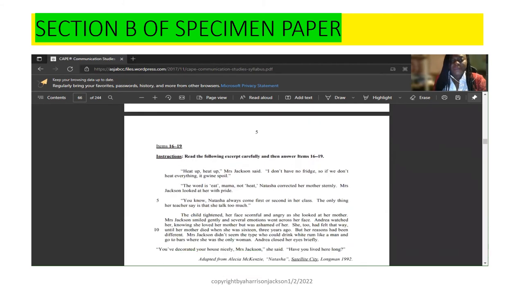So we're scrolling down now. You'd have seen the area that it covers, right? So remember that items 8 to 45 will cover all three areas or sections of the communication studies. So we're going to items 16 to 19. Read the following excerpt carefully and then answer items 16 to 19.